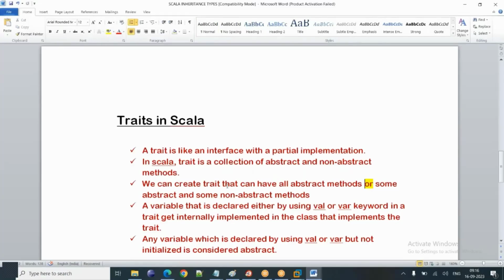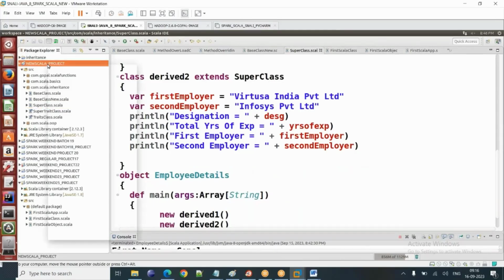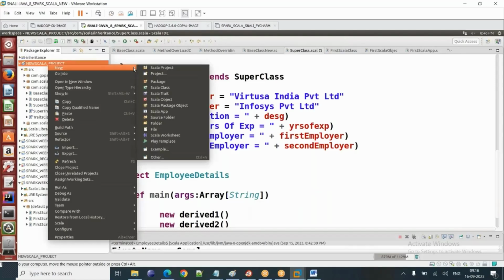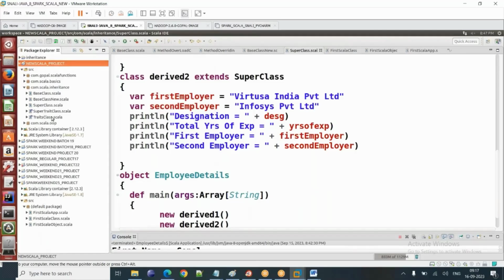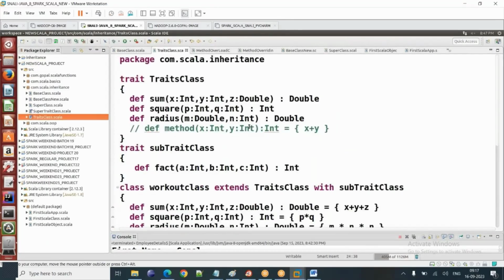So if people ask you, what is a trait in Scala? The answer is, it is just like an interface in Java with partial implementation. We can define a trait in Scala with all abstract methods, or some abstract and some non-abstract methods. If I want to create a new trait, right click on the project name, new, Scala trait. This is how you have to create it. Here we have already created a trait.